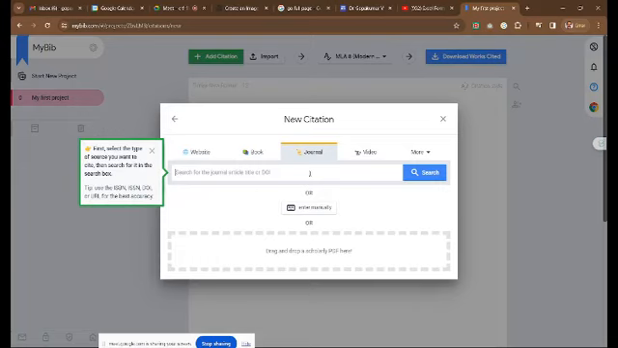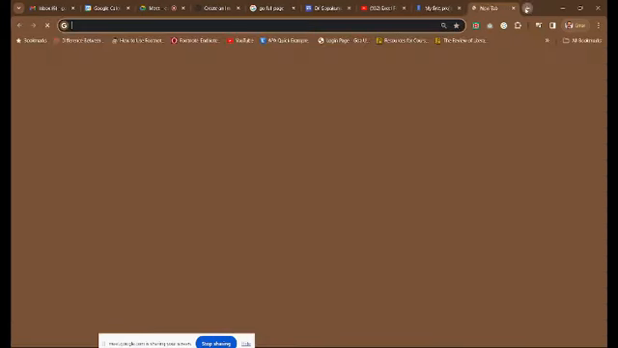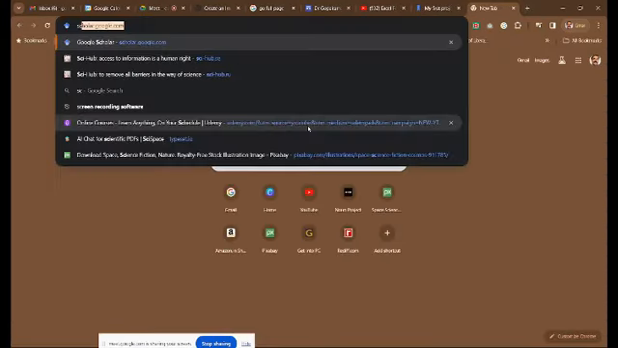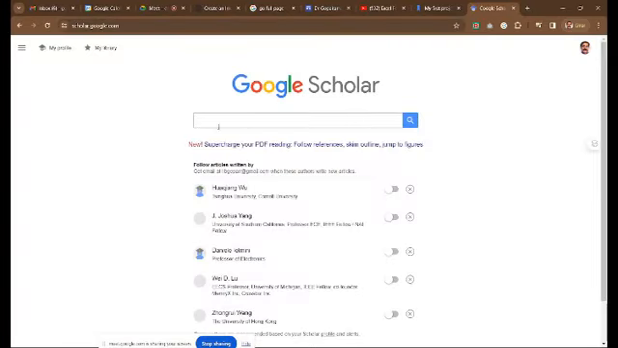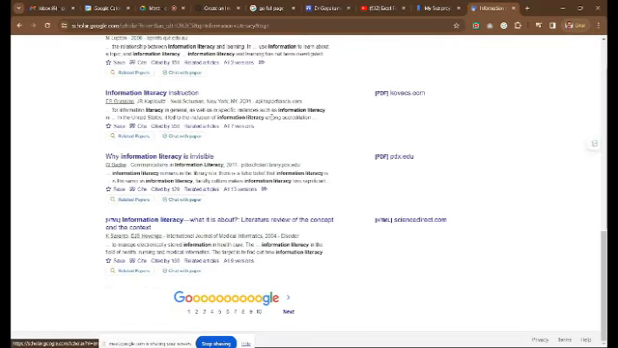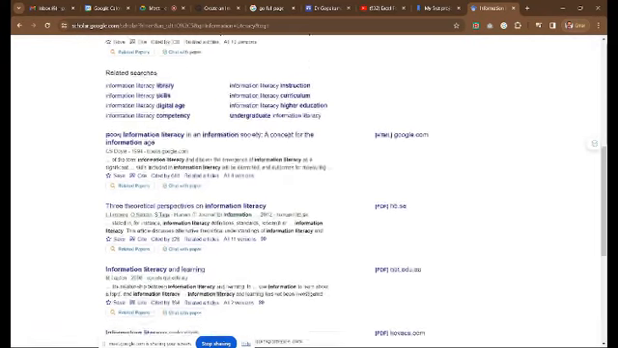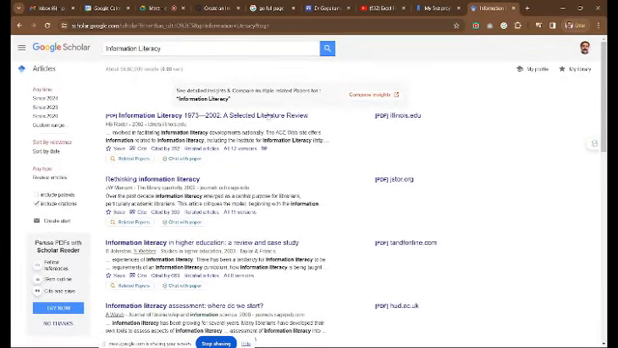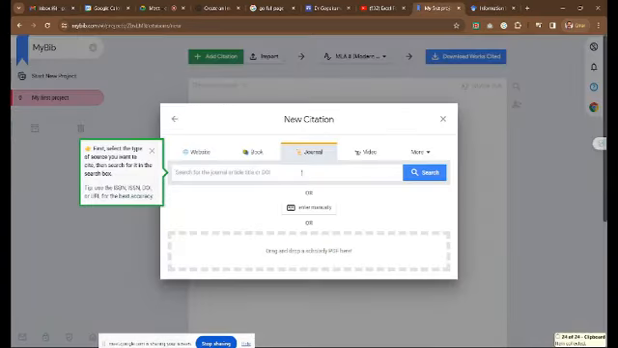I will just go to scholar.google.com, where I will ask for software information literacy and role of librarians. I'm just searching for it. I got it. Anyway, I will just go by this. And what I need is, I will just copy this much, Control C, and come back to this one. And here it is.